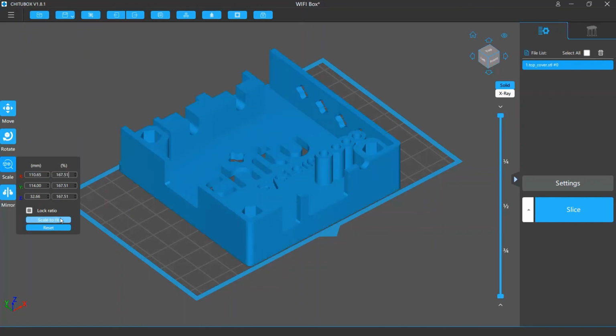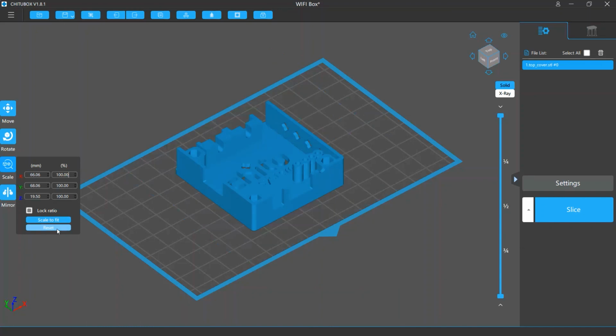The scale to fit button helps you adjust the size of your model if it's too big or too small to fit better to your platform. The reset button here sets all XYZ percentages here to 100%.